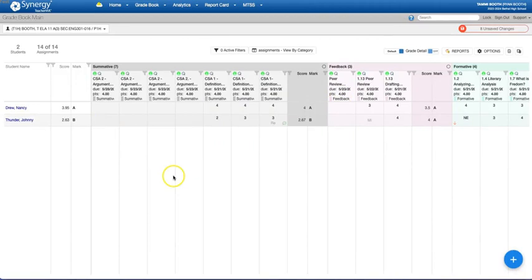Now, when we start scoring assignments, we're going to click into the box just like we have before. And we're going to be able to use, like I said, 1, 2, 3, or 4, only whole numbers. You're not going to be able to input a 2.5 or a 2.2 or any other decimal point, along with the NE and the EX for excused.